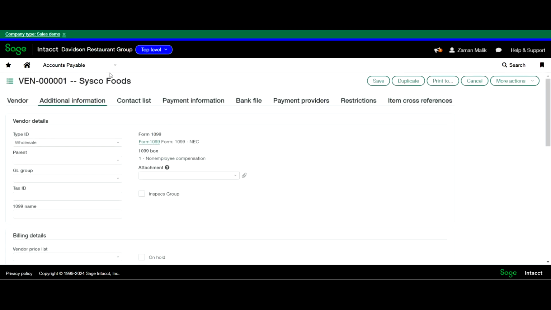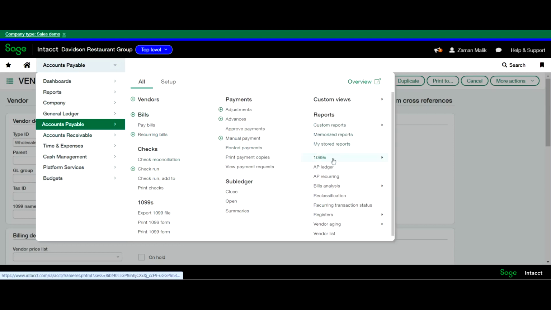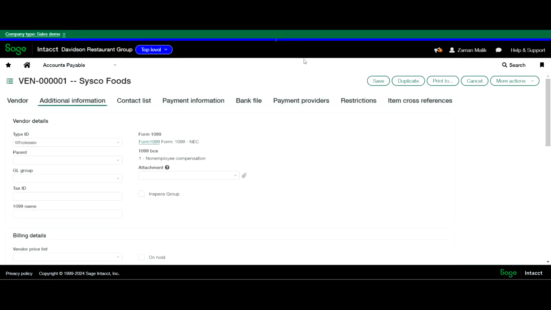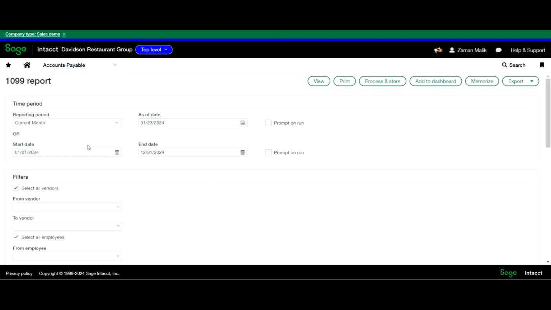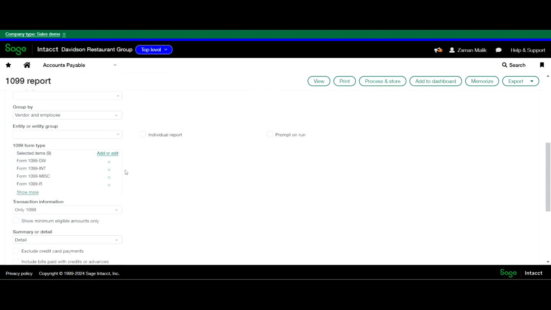Okay, so now I'd like to show you guys how that data is represented in the 1099 report, and how you can use that 1099 report to validate your amounts and ensure that everything is ready for e-filing. So we'll navigate over to the AP module once more, down to the report section. Then we'll click on 1099s and generate the 1099 report. Okay, so we'll set our date parameters. And we'll take a look at the one specific vendor entity we're taking a look at.